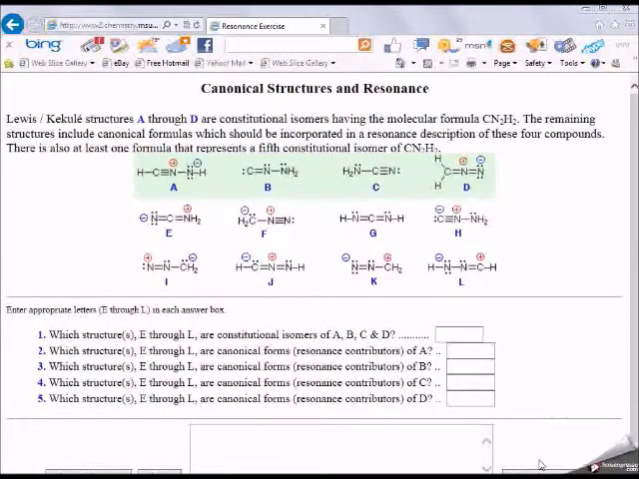To illustrate part 2 of this week's discussion board assignment, we're going to look at the question from the Reich Virtual Organic Textbook website that's cited in the instructions. And we're going to use structures A and structures J to make our resonance contributors.